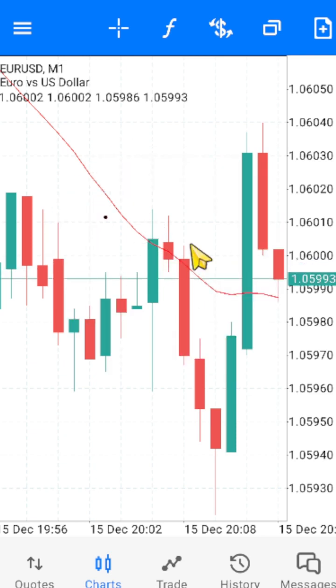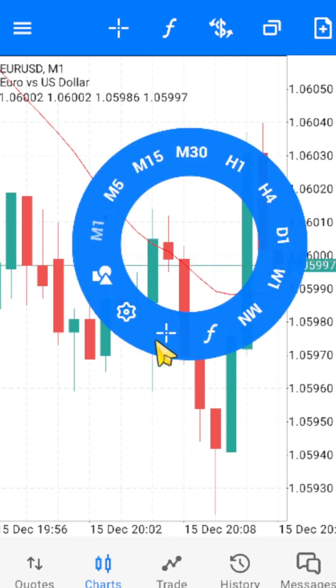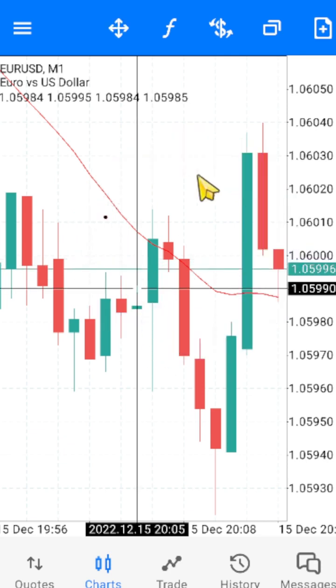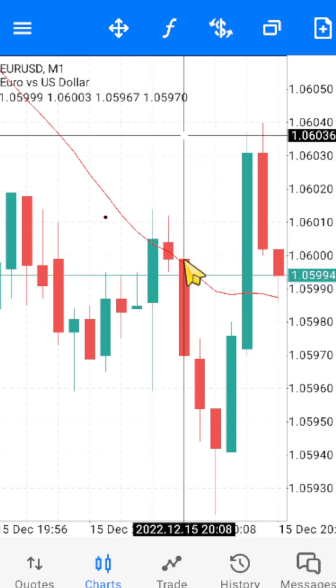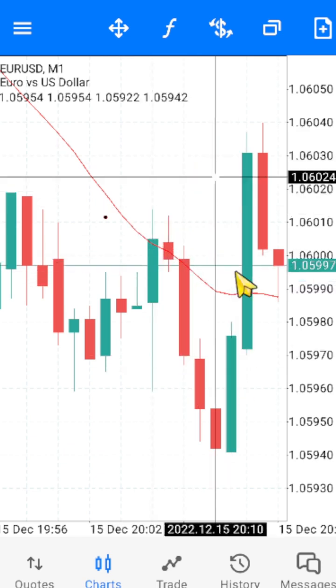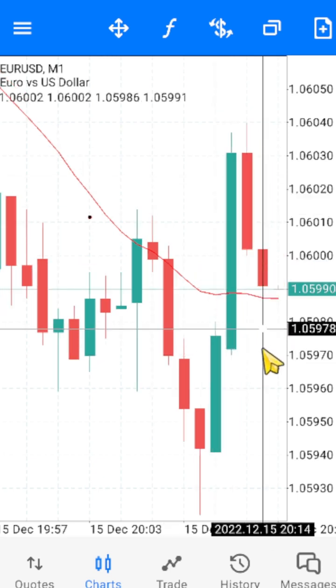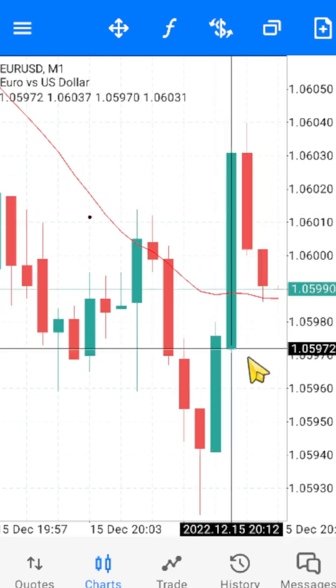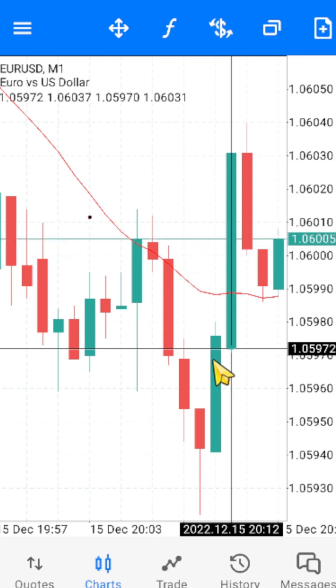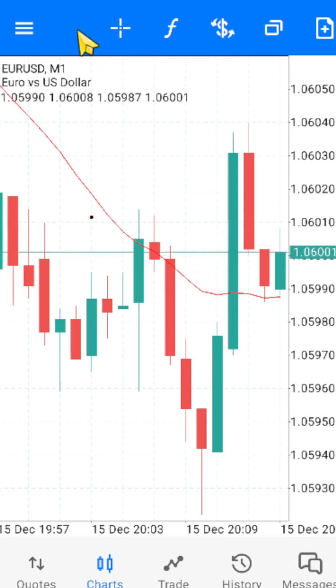You can also use this cross here too. As you can see, if you click this cross right here, it is going to show you exactly where the price is as you are moving your hand on your screen. You are going to be seeing, okay, this is exactly where the price was at this point right here. Using this cross, you can also measure your stop loss with the pips and some things like that.